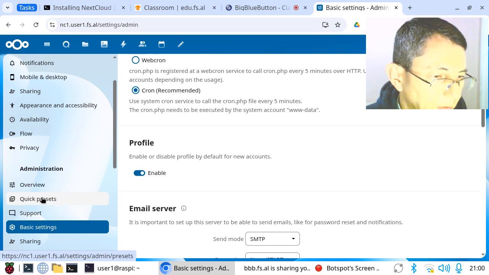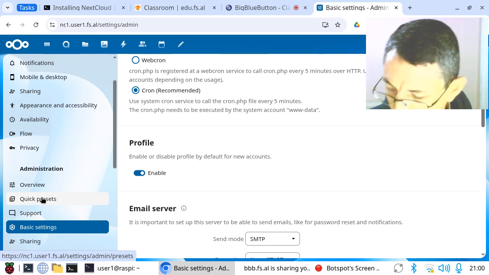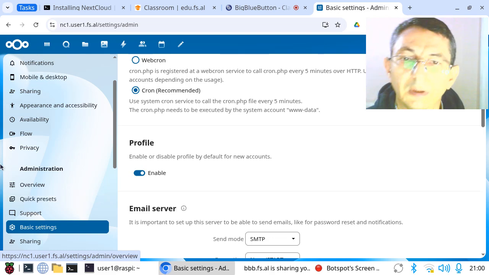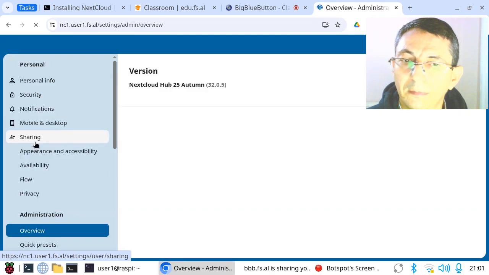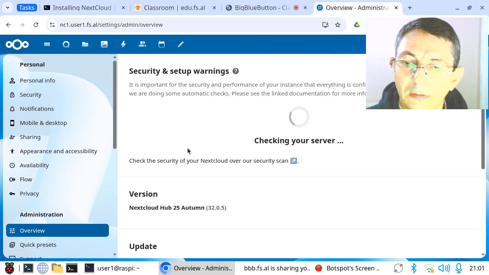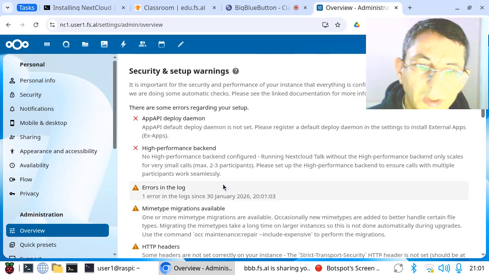Now there are some other improvements in the configuration of NextCloud that are recommended here, but we will continue with them next time.